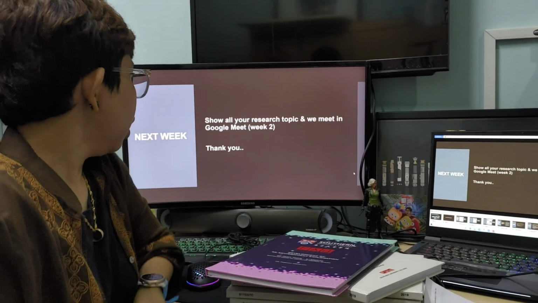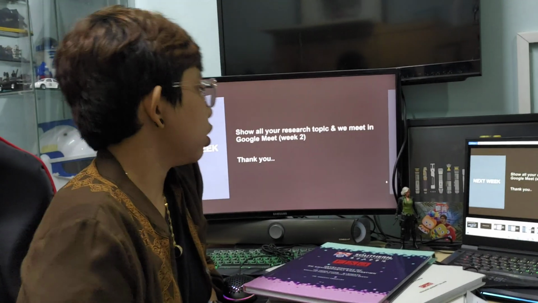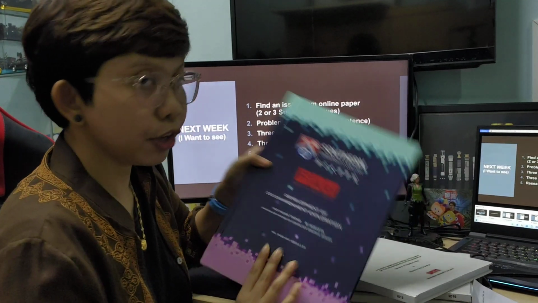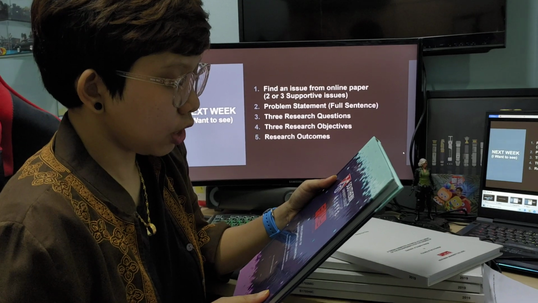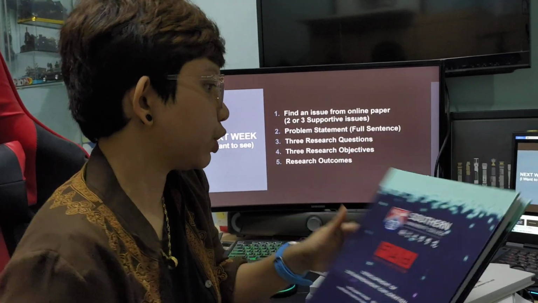Okay, so next week, this one is first week, next week is second week. Okay, in the second week I want to see all these 5 items. Okay, I will give you an example from the previous project. This one is the first batch I taught, like development of 3D environment exploration.